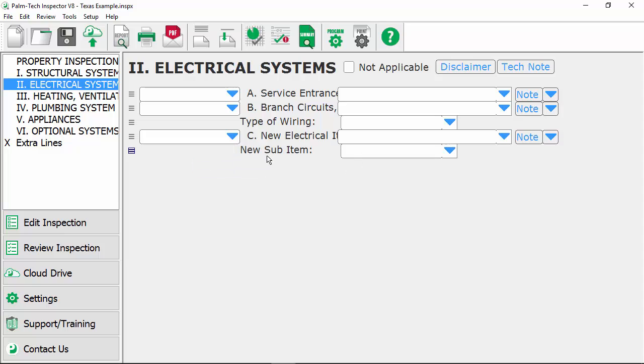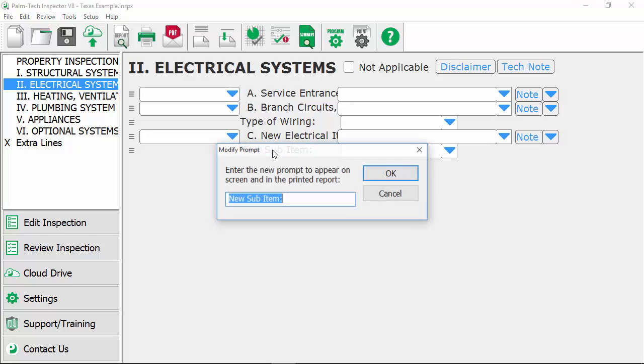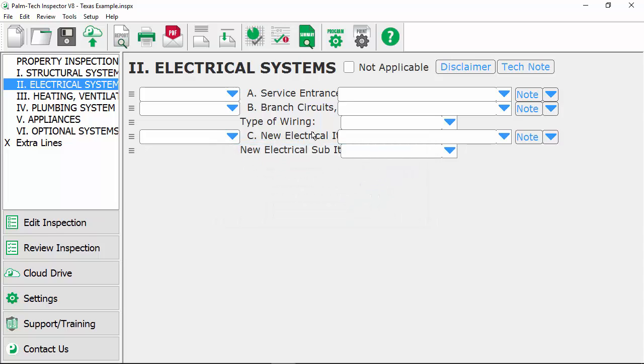Our new sub item has been added in, and if we wanted to rename it, we'll follow the same process. We'll simply double click on it and we'll make the changes we want. So let's call this new electrical sub item, and then we'll click on OK, and that's set up. You can add as many sub items as you want to an item.